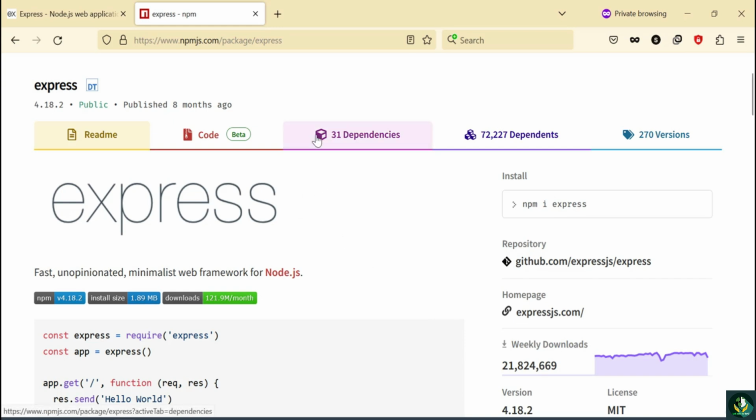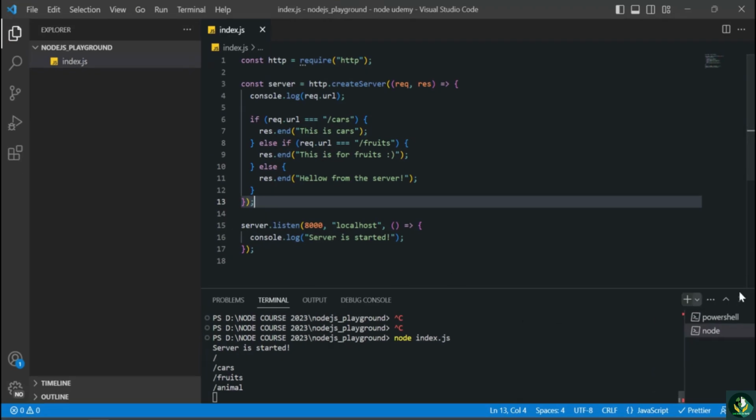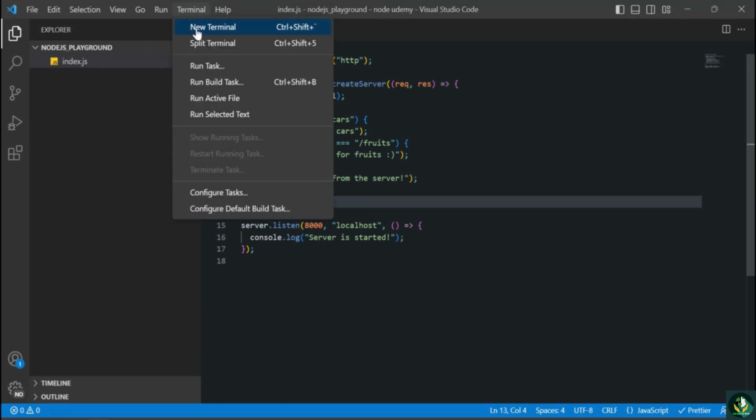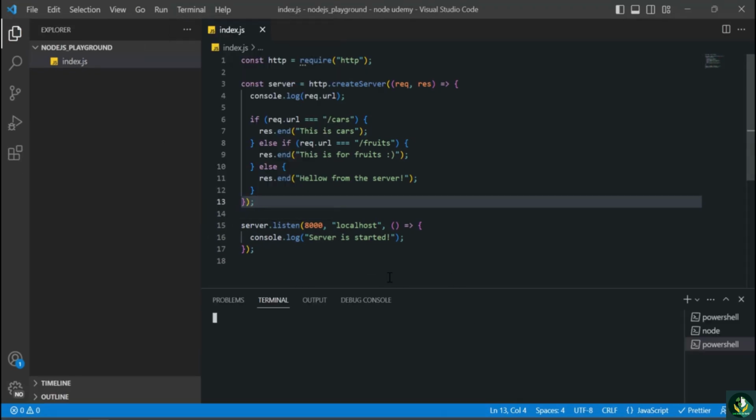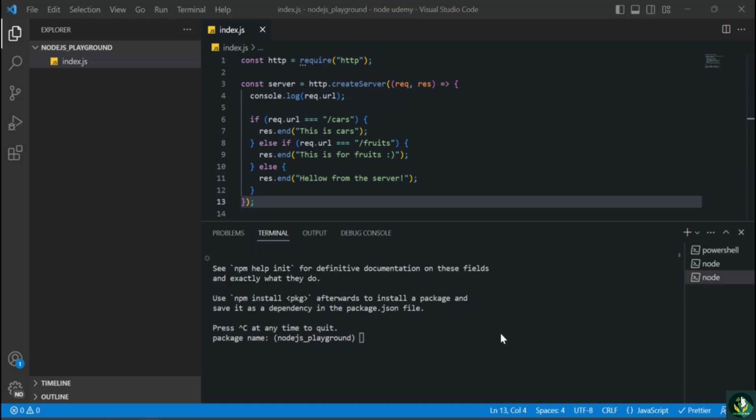So for that, what we need to do is initialize the Node Package Manager in our project. So how can you do that? Let's open our code and then close all the terminals and start a fresh terminal. What we can do here is type npm, Node Package Manager, init. What it does is initialize the Node Package Manager and make it ready to use in our directory. So npm init has started doing its job.